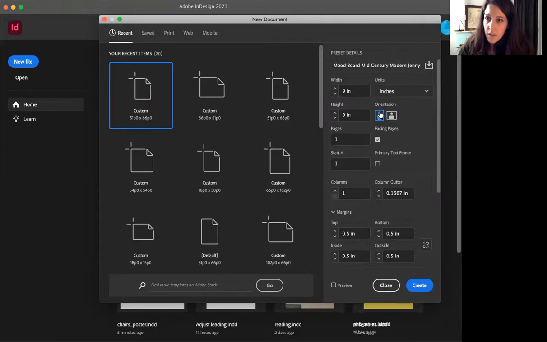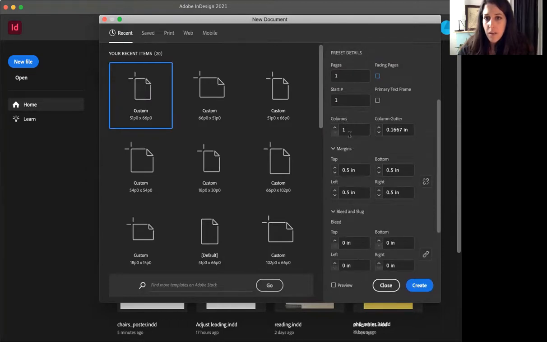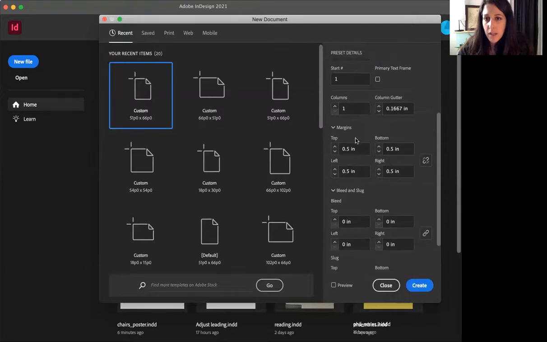This is orientation. So we have portrait and landscape. Portrait is the vertical, and this is horizontal. Facing pages: this would be in the situation where you wanted to make a booklet or a book, or maybe a brochure, newsletter. Newsletter might be like you open it, something like that. For this project, we're going to turn off facing pages because we don't want it to have facing pages. Columns, I'm going to leave this for now. We're going to set this up separately.